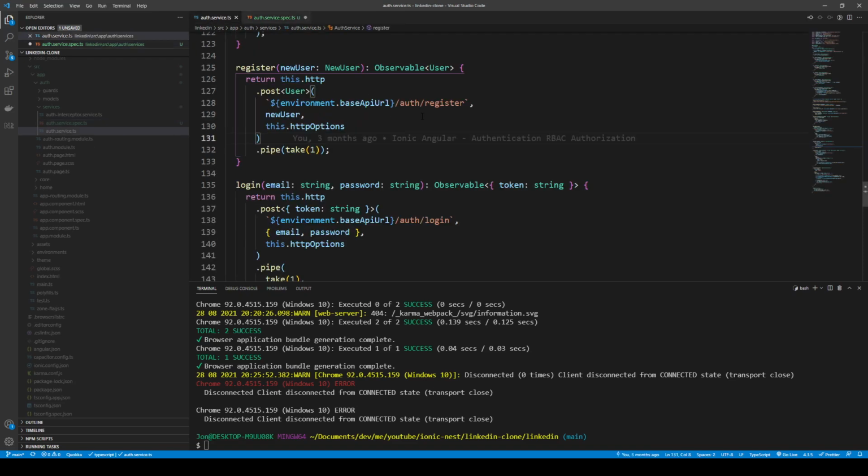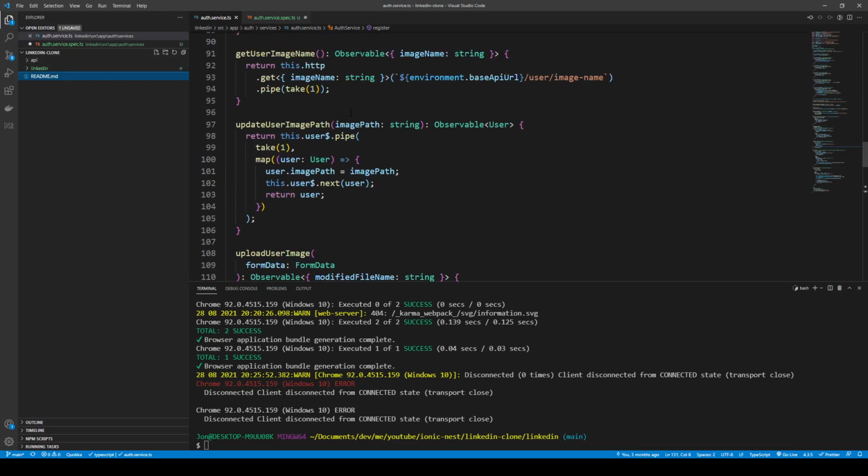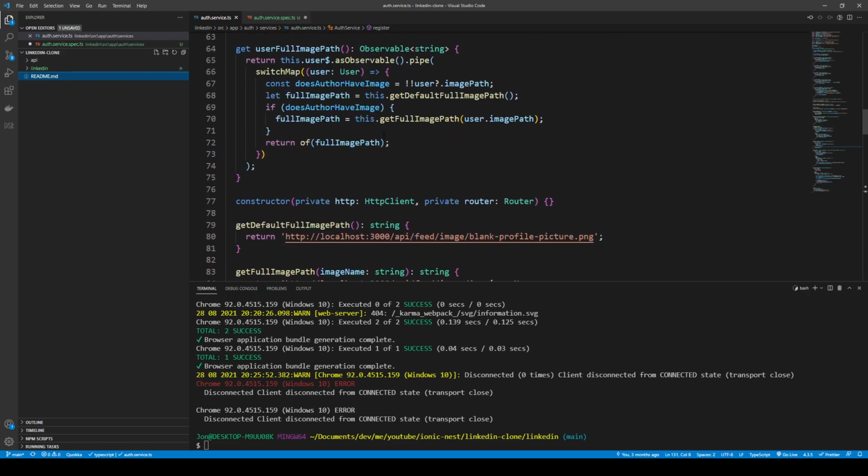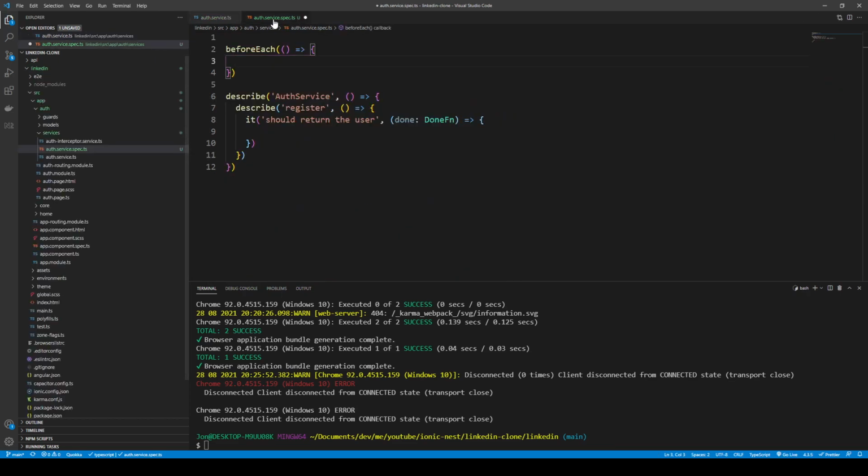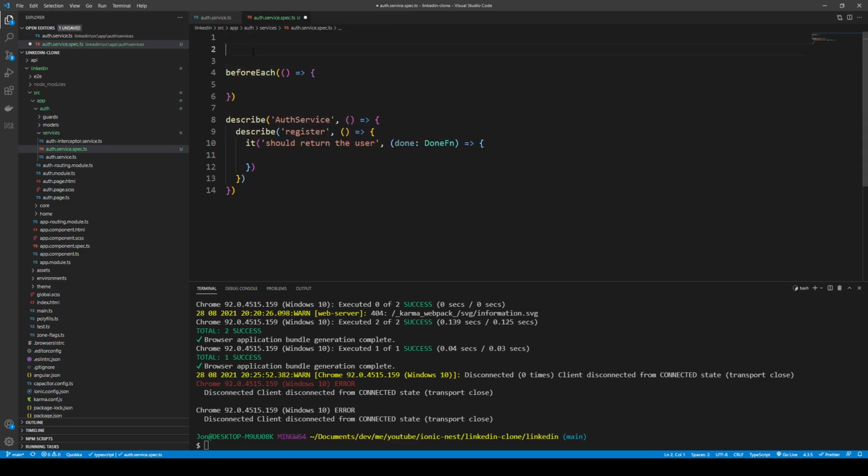So if we take a look at our auth service, we can't actually just call the methods in our auth service just yet. And the reason being is we actually have these dependencies. We see that we've got this HTTP client and this router. So we need to have a spy, it's called. I think one way to explain what a spy is is to first explain a mock.